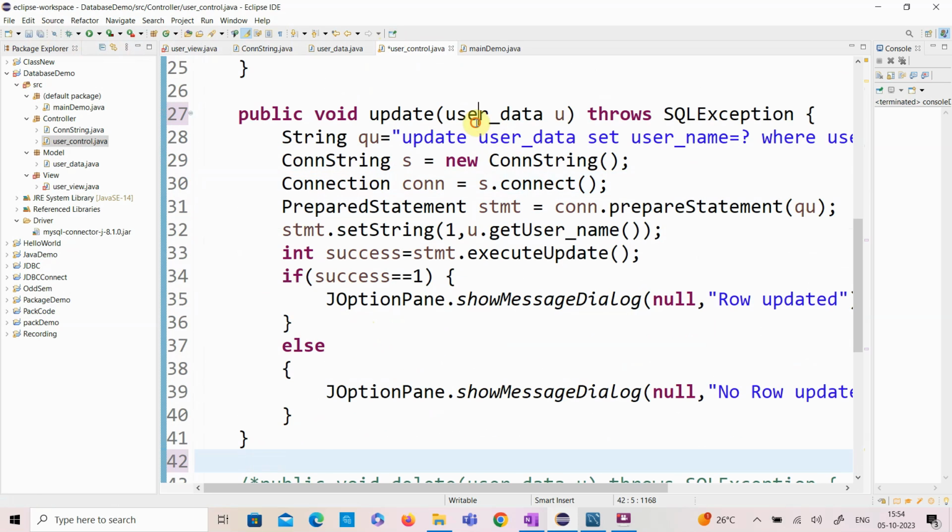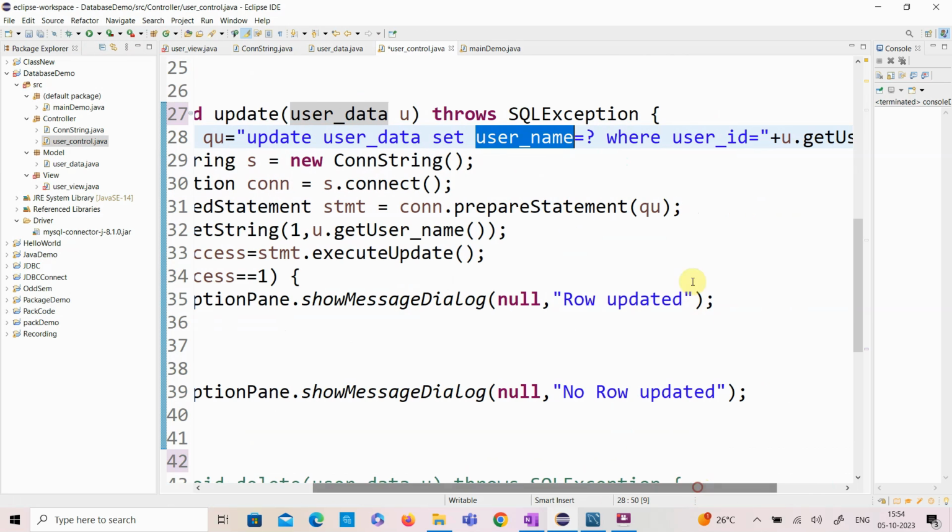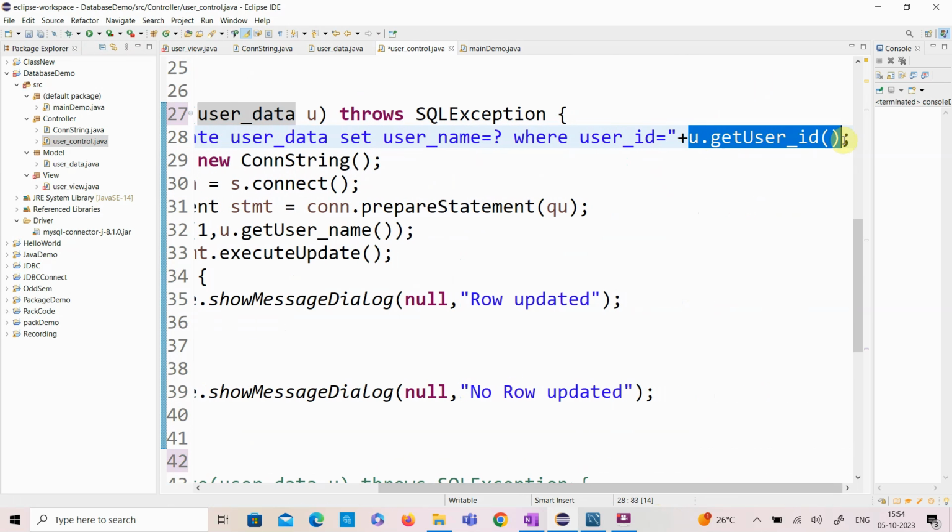So in the update function, now the query needs to be executed as an update query. So update table name, set which value you want to modify. I want to modify the user name. Based on which condition? Based on my user ID, the ID whatever I have from the text box. So the user ID is unique. So based on the user ID, I am going to change the username. So this question mark should be replaced with the corresponding username for this particular user ID.